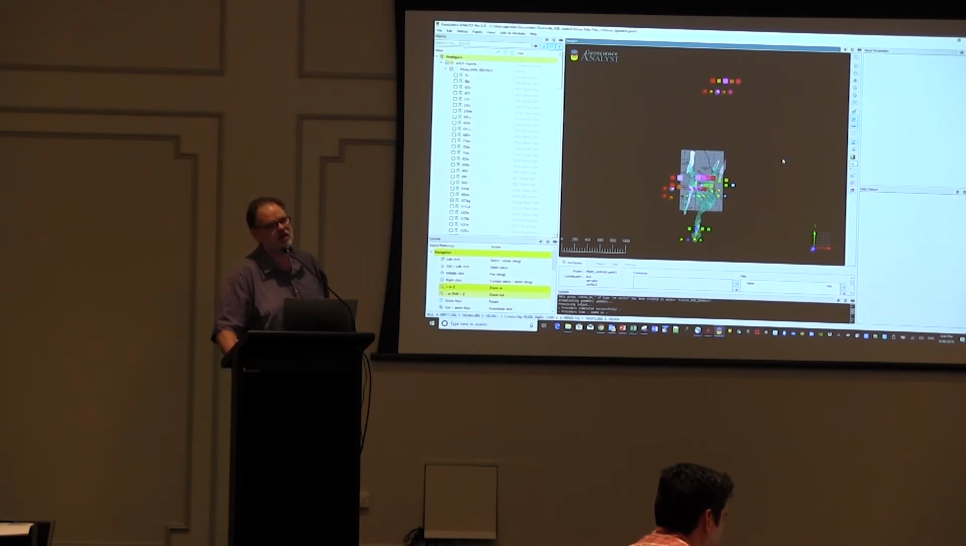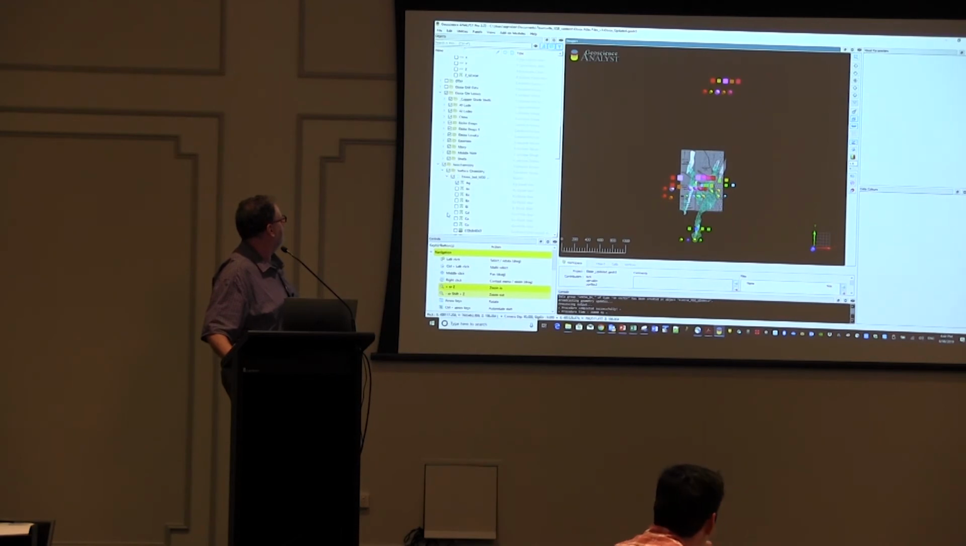This is all in GDA 94, MGA 54, except for the geochemistry. The geochemistry went in the wrong position, so I'm going to hide this geochemistry because it's incorrect. This is the correct geochemistry.